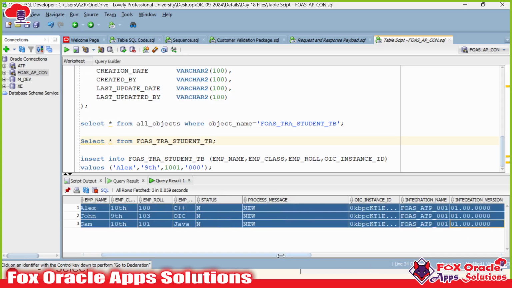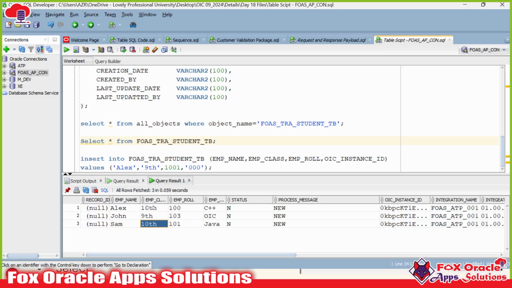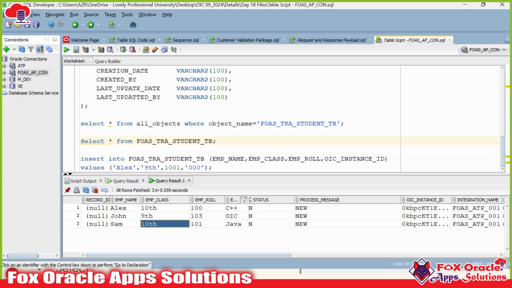So now what we want is to update the employee class and the employee subject based on this value, employee roll. I don't want to change the name. So even if I pass the name, I don't want to change it because we didn't provide it in the mapping. So that's fine here.